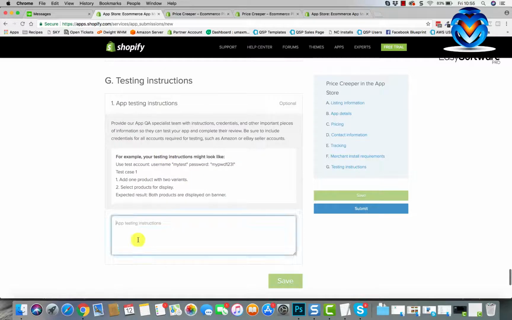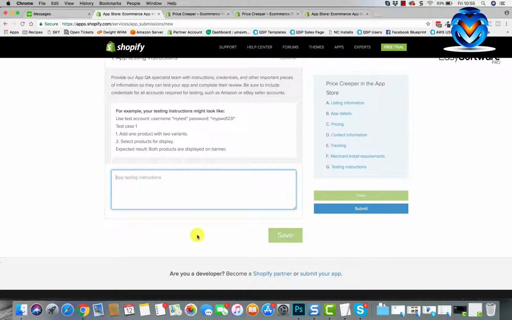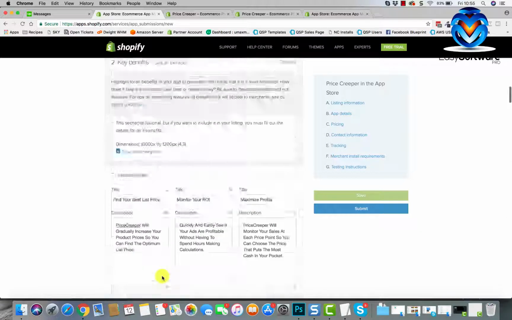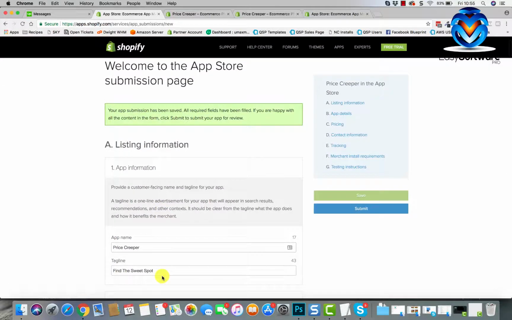Testing instructions, again, testing instructions for the App Store people. Then hit save. So really it's just about putting as much as you can into that. The more information you can add, the better your listing is going to be, and the more information somebody's going to get about your product.